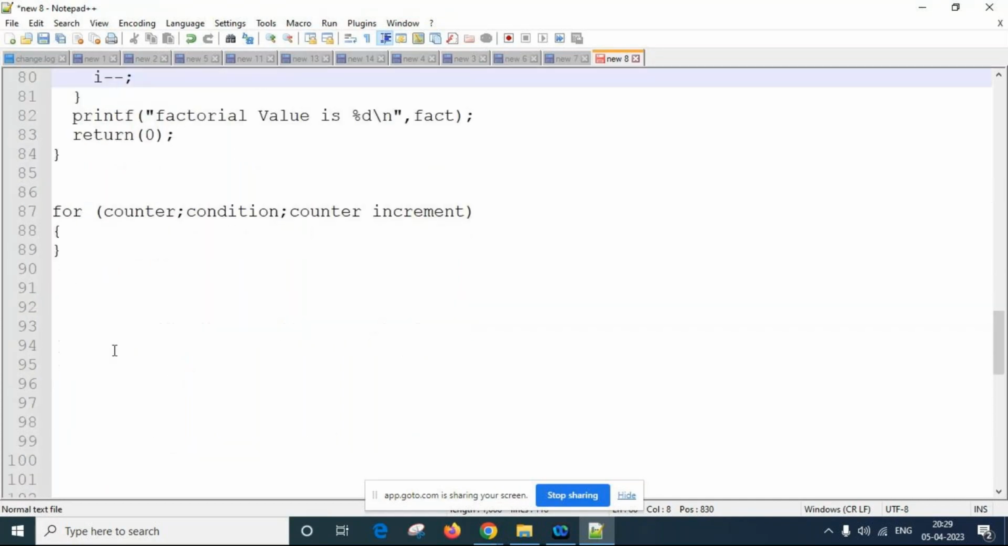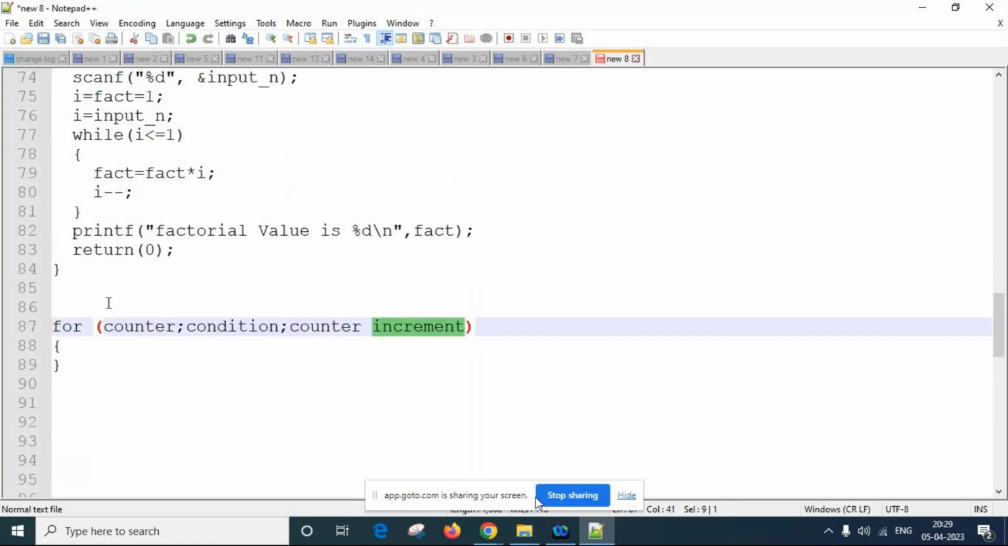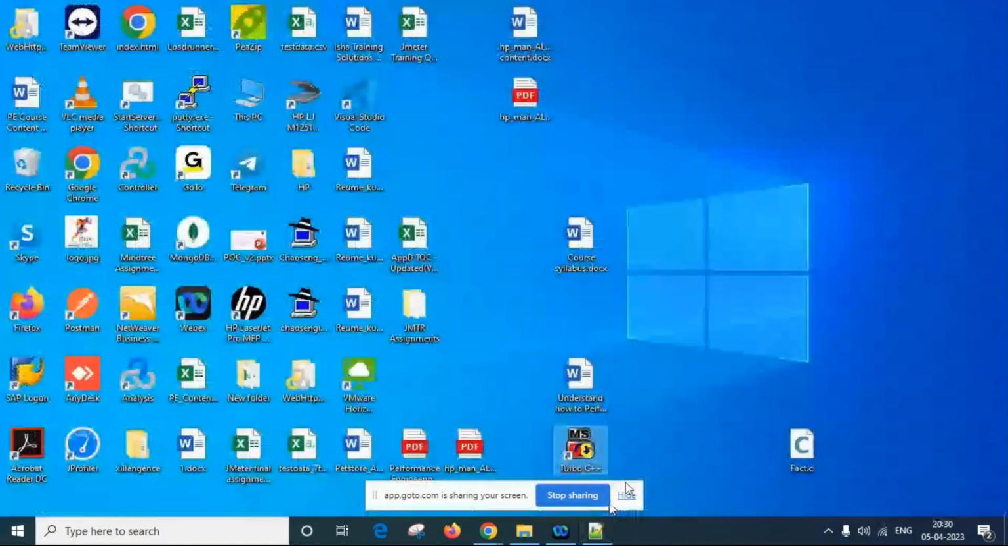And so here similarly we can have a counter increment, it can be I plus plus or I minus minus. We will try to execute this previous program itself with the for statement and see what is going to happen.